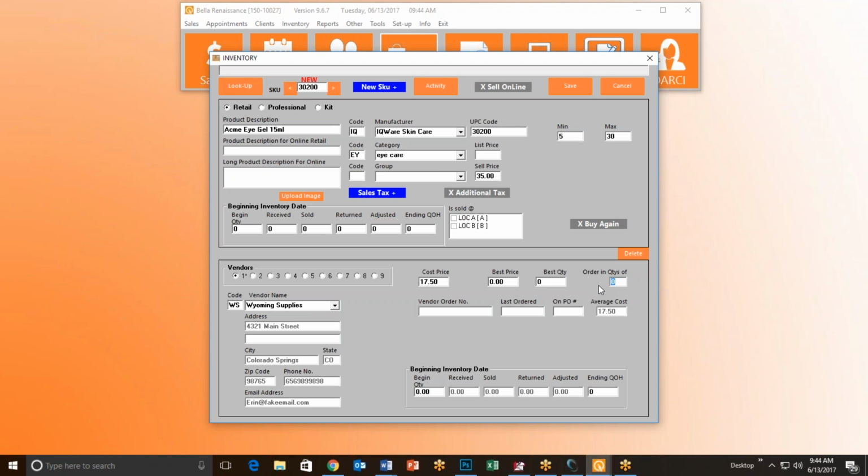So why would you ever do that? Well, because your vendor might not sell this product individually. Maybe the only way to buy this product is in packs of 5. Well, if that's the case, then order in quantities of 5 would be what you'd want. You would never order 7 from them because they could only sell you 5 or 10. But if that's not the case, you leave it at 0.